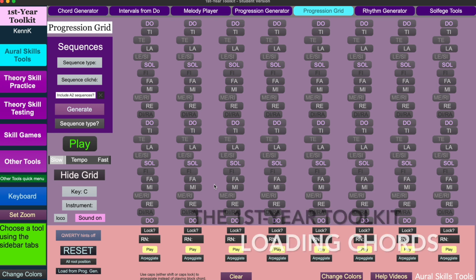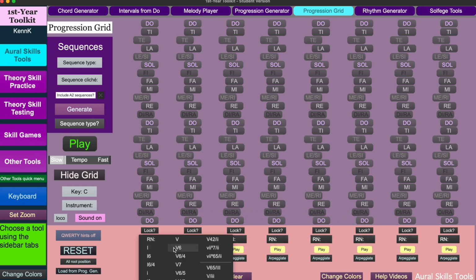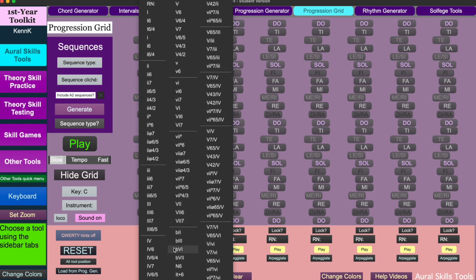The easiest way to load chords in the progression grid is to use each solfege menu's Roman numeral menu at the bottom. This has a pretty comprehensive list of chord options, although it may take a little getting used to the layout to easily find the chord you want. The basic order is by root, with major key chords before the minor key chords, then a group of chromatic chords, then a bunch of secondary dominants in order of root of resolution.